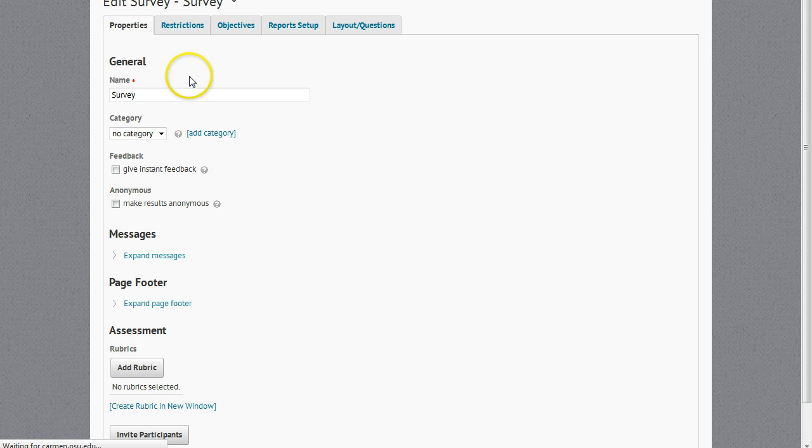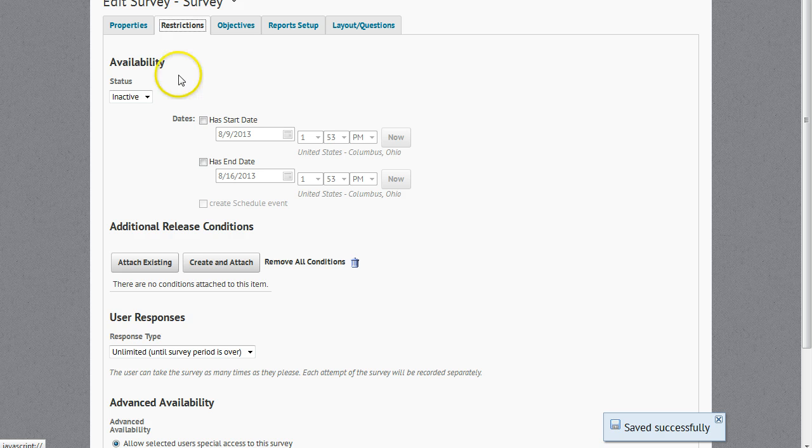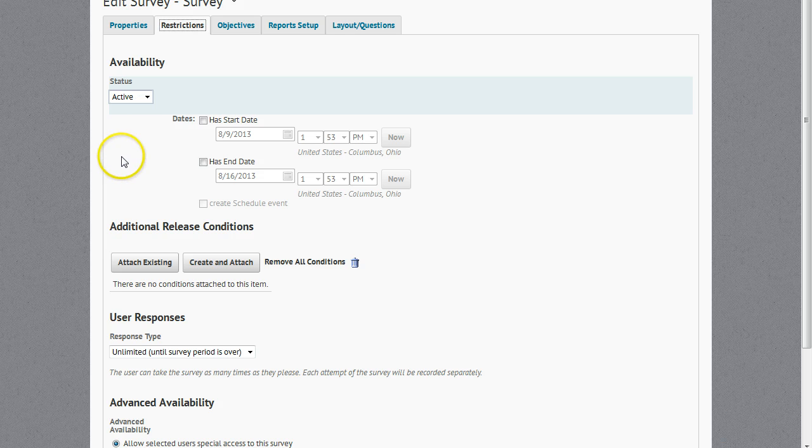Next, you can click Restrictions, which gives you several options. First of all, you must make this active if you want your students to be able to complete the survey. If there are only specific dates that you want the survey available for, you can of course click the box of start date and or end date and select the date and the time that you want it to open and the date and time that you want it to close.